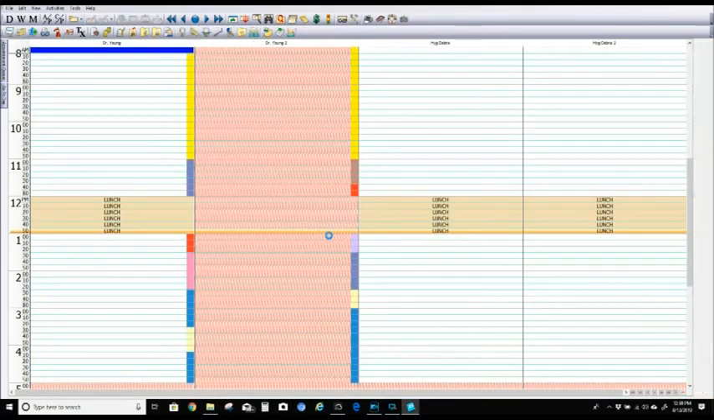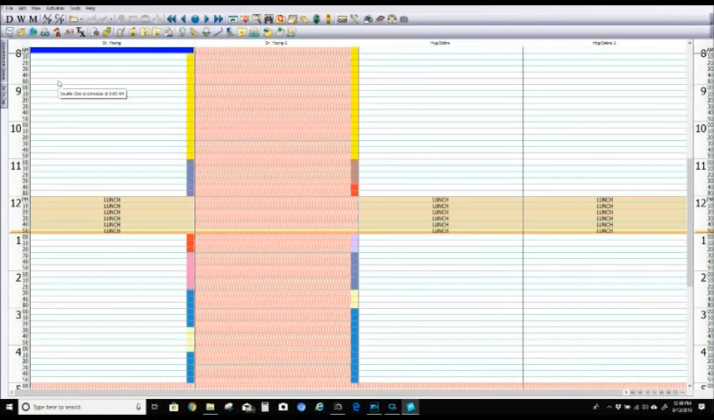Obviously my schedule is going to be empty. Yours is not. But you can see that the increments here are 10-minute increments. We can change this within the settings that we discussed a little while ago. We can change the different settings on the schedule. But to make an appointment, very, very simple.